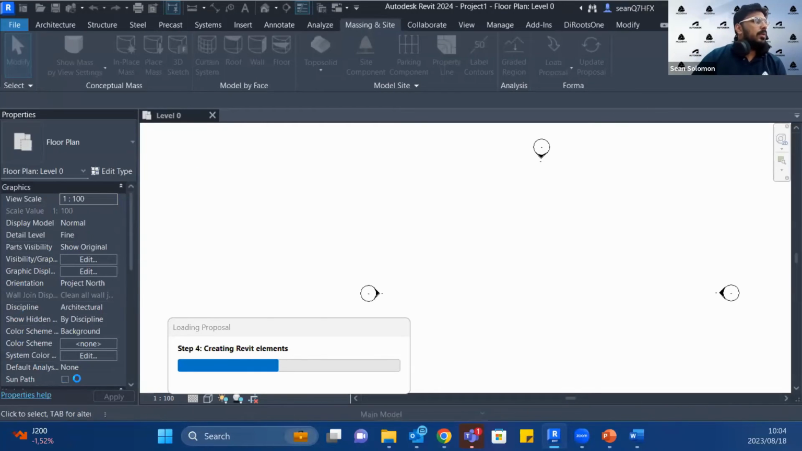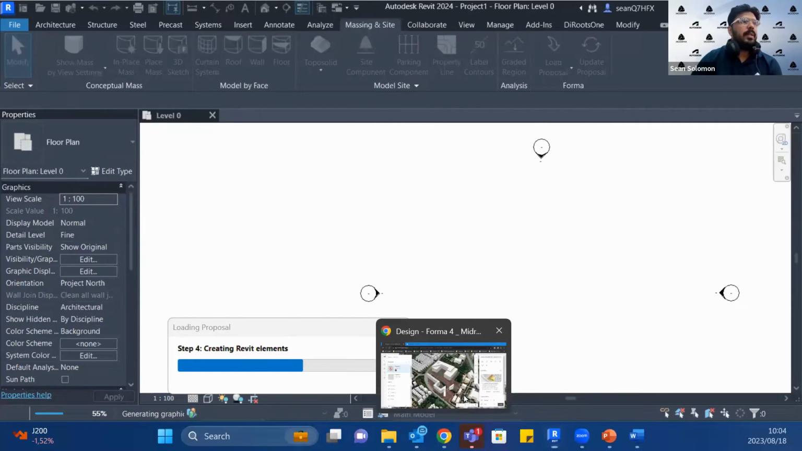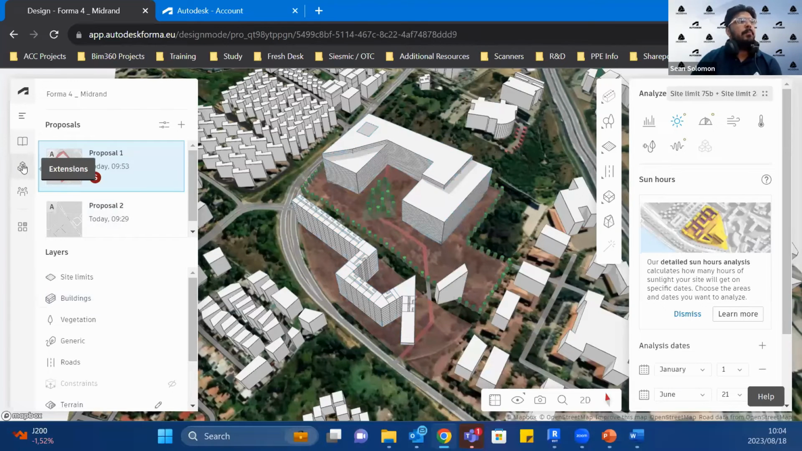Okay, so this is still loading. It usually goes faster. I think it also just depends on your internet speed for this proposal to get pulled down. Okay, so while this is loading, we'll come back to this one here. We'll go back to Forma quick.